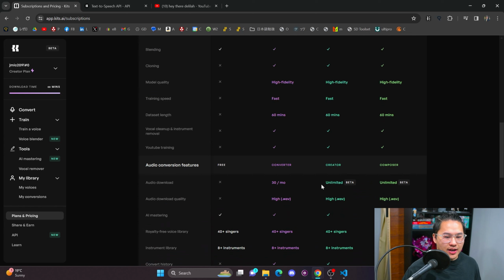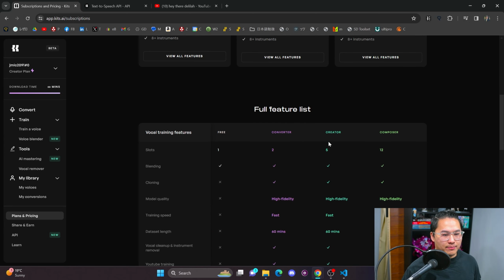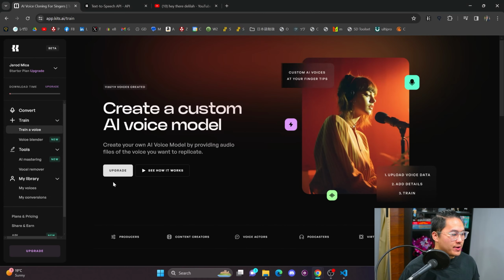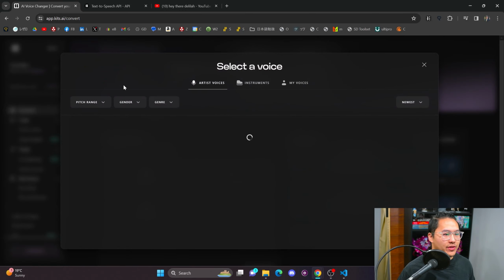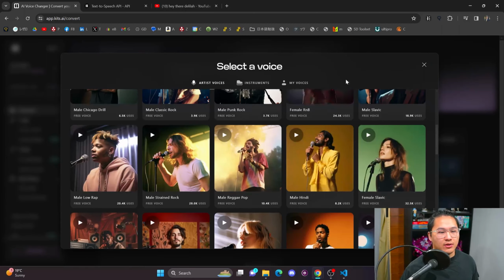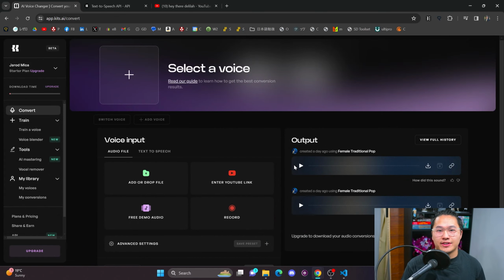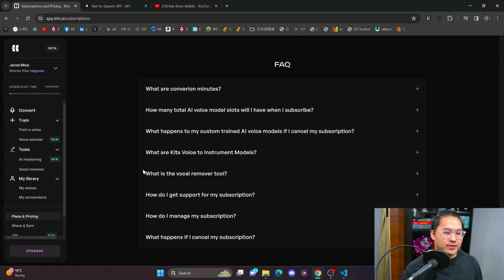I think that is the biggest difference between converter and creator. Is you get more audio downloads from being on the creator plan, and between all three of them, you have more slots as a composer. So that's going to be the biggest differences. Now, if you're on a free plan, you can't clone a voice. However, you can do conversions, you just can't download them. So you can do as many conversions as you'd like with their voices on here, so all their free voices. But the only thing that you're not going to be able to do is download those files. So you would have to upgrade to a different plan.